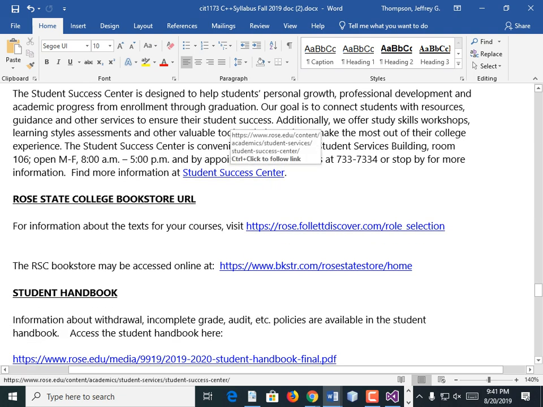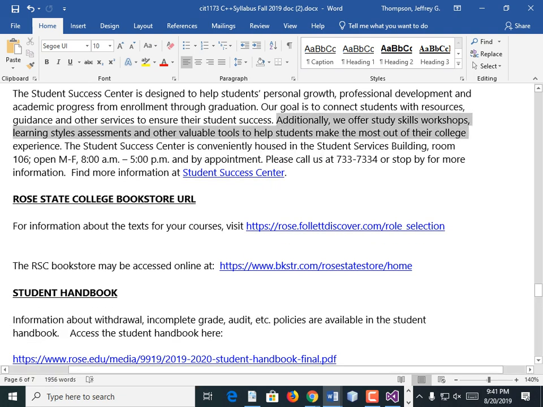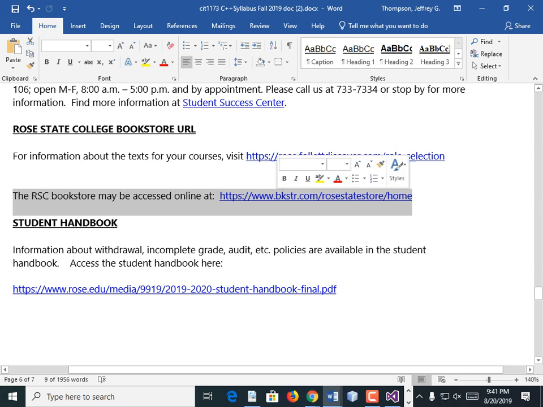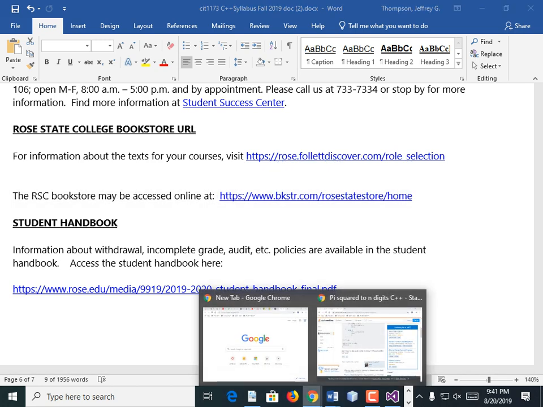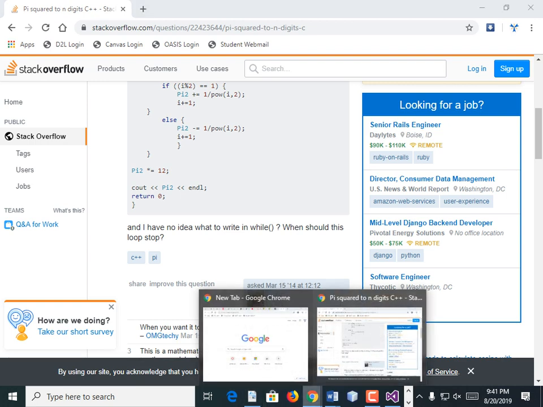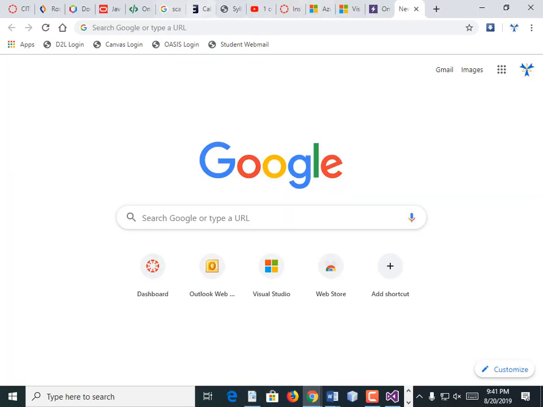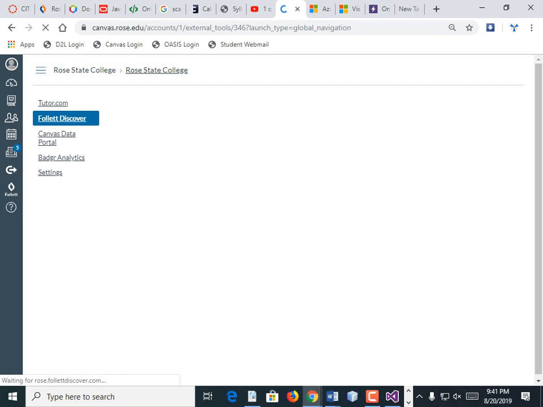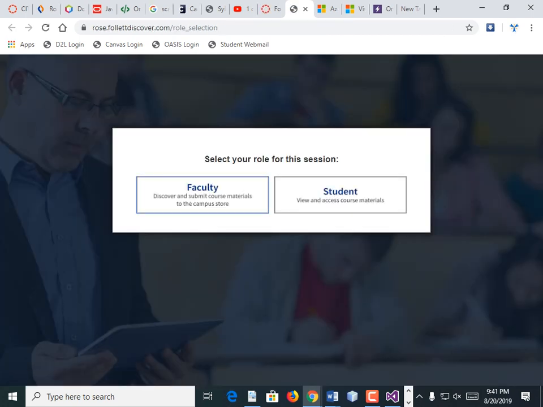All right, there's something called the Student Success Center where you can get study skills workshops and learning style assessments and things like that. You can click on that link to learn about it. Bookstore. Well, there's a Rose Bookstore link. I always just go to Google and type in Rose Bookstore. But also inside Canvas, what, did I close Canvas? No. There's this thing over here that says Follett Discover. Now, I honestly don't know if you can order your book right then and there, or if you have to go to the bookstore and do it.